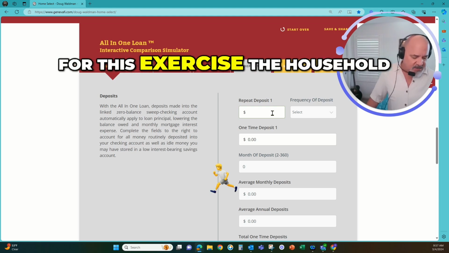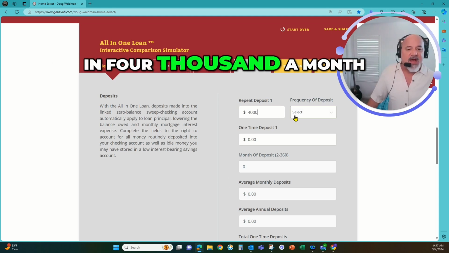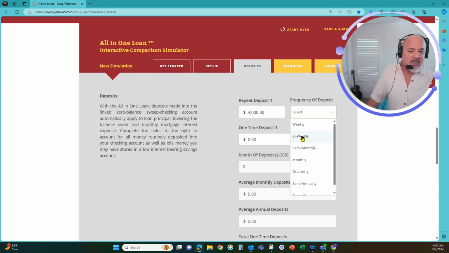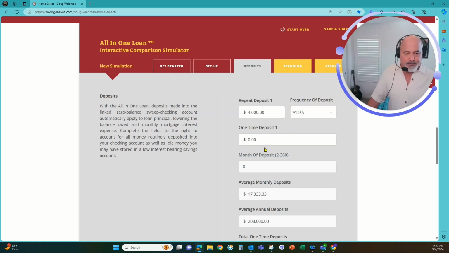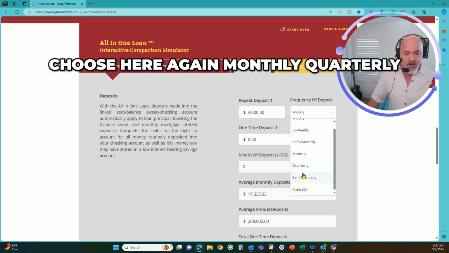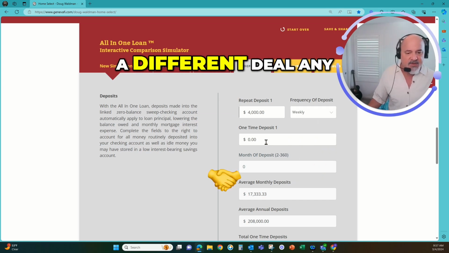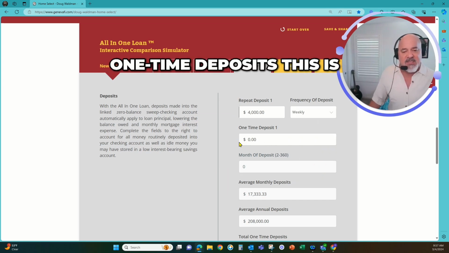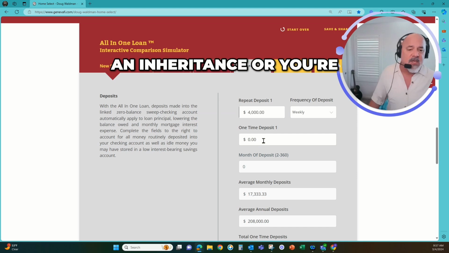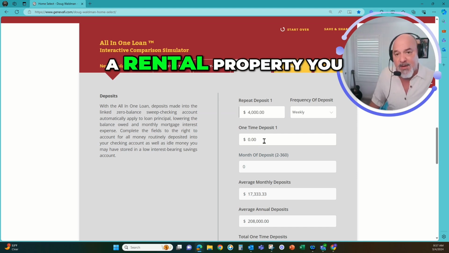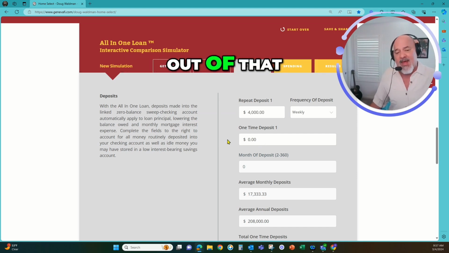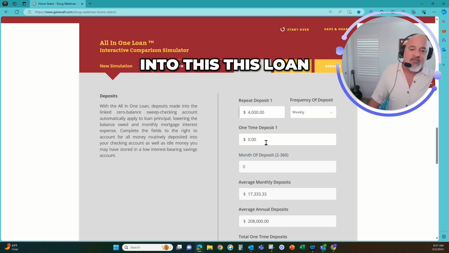So let's say for this exercise, the household is bringing in $4,000 a month in net deposits, and let's say they're doing that weekly. You can choose here again, monthly, quarterly, annually, whatever it may be. Everyone's got a different deal. Any one-time deposits. This is, let's say you're expecting an inheritance, or you're going to sell a rental property you have and take the $100,000 out of that and put it into this loan.